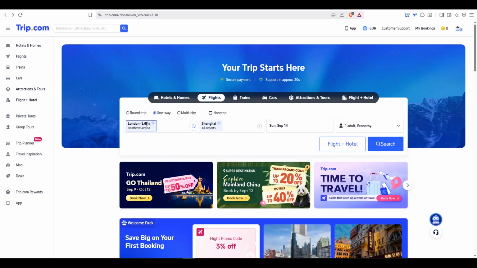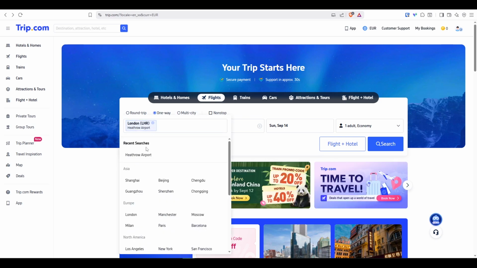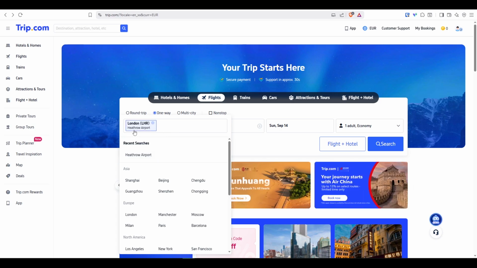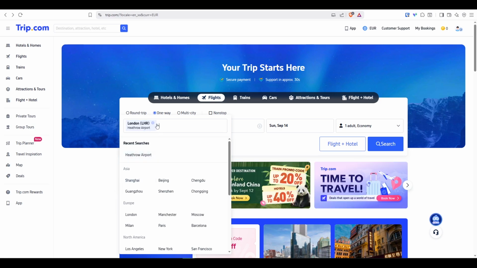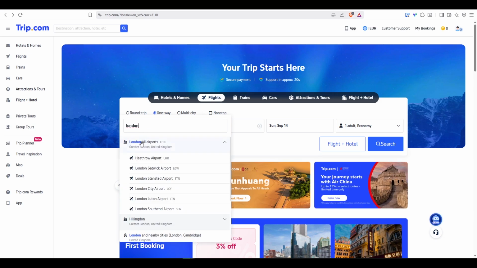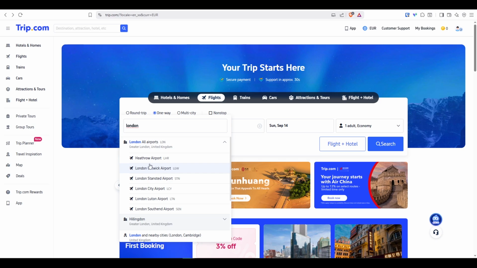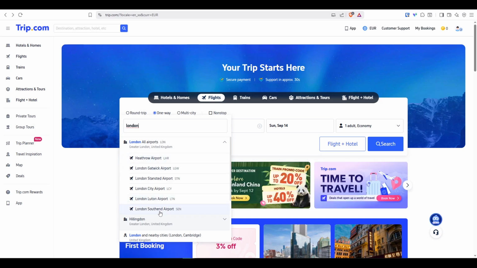And here you can select either a round trip, a one-way trip, multi-city, or a non-stop flight, and you can select the location. So let's assume that we're flying from London to Shanghai, and if you search for London, you can have multiple different airports. If I type in London, you'll see you have a bunch of different options. All of the airports that are available in London are going to be available over here. So you got London City Airport, London Stansted Airport, Gatwick Airport, Heathrow, Luton, Southend Airport as well. So you can go with whatever you want.